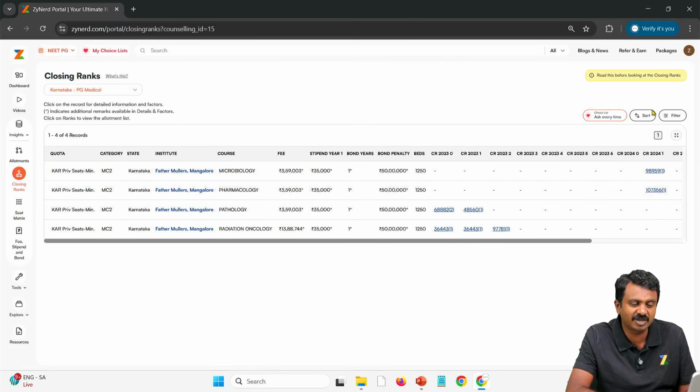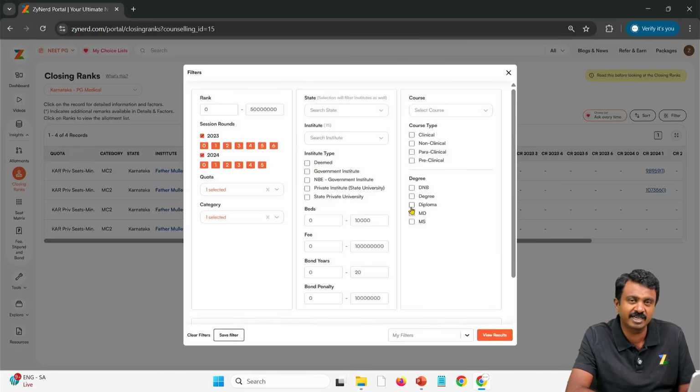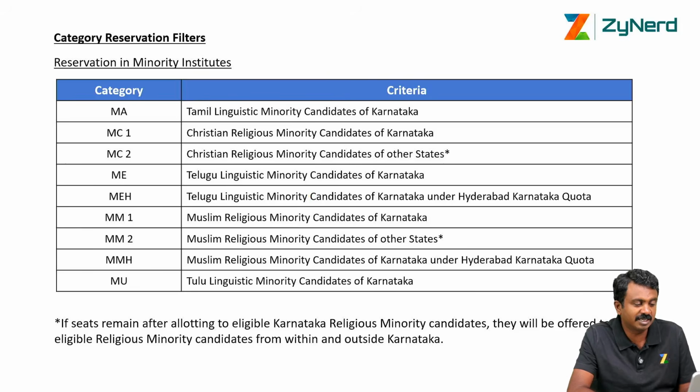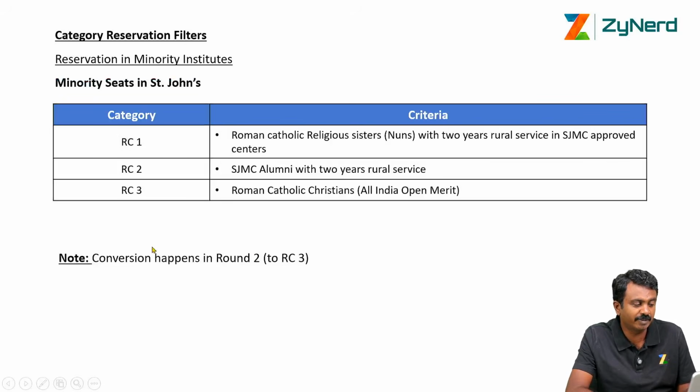Only non-clinicals were available. All Karnataka religious minority candidates would pick up the clinical seats usually. Don't miss out anything. We are not saying that it will be only available for them, but always have a look at, always try out, but know that the possibilities are less. In case seats remain after allotting to eligible Karnataka religious minority candidates under MM1, they will be transferred to MM2.